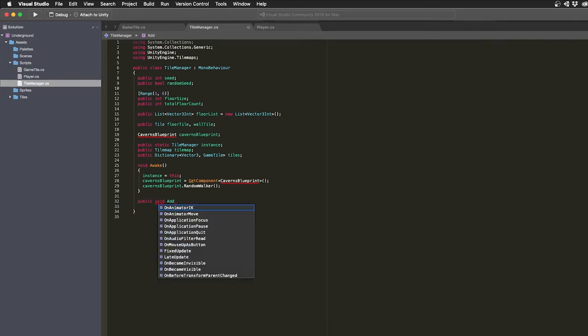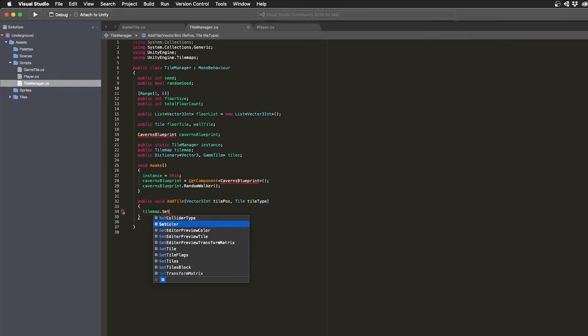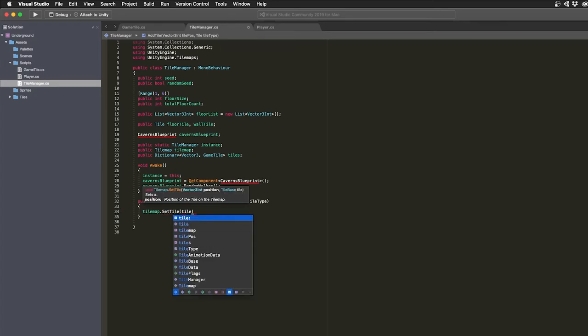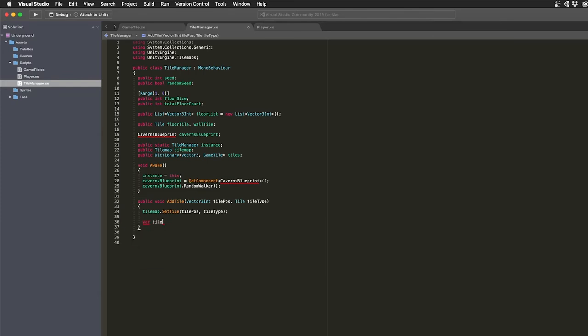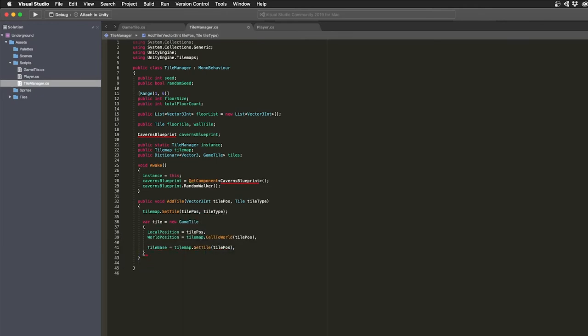I'll now write an addTile function, which will pretty much do what you'd expect. It takes a position and a tile type and sets a tile on the tile map. Before creating a game tile instance, which it places in the tiles dictionary.